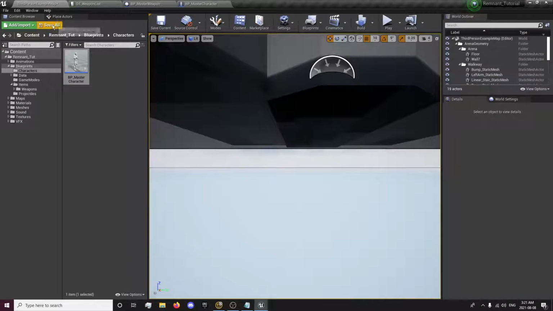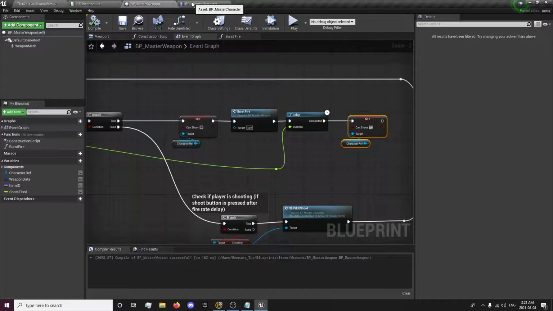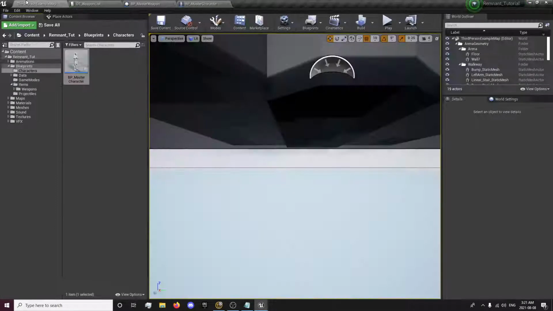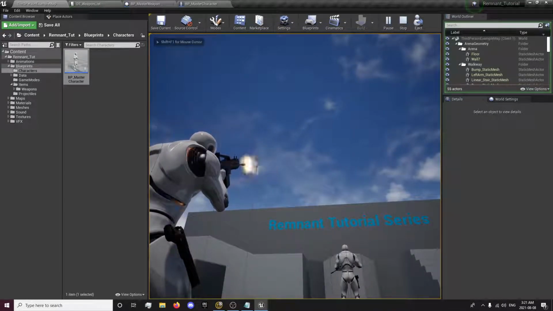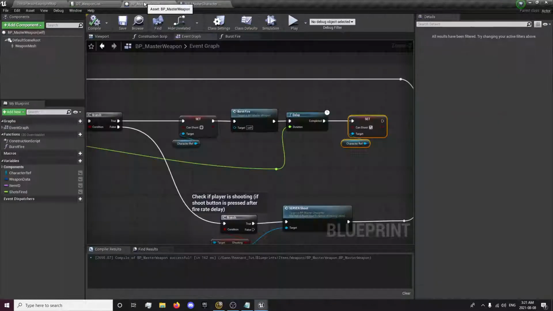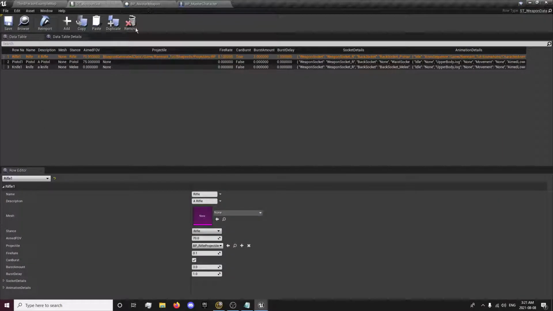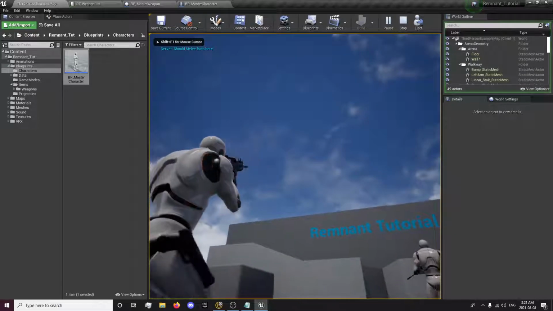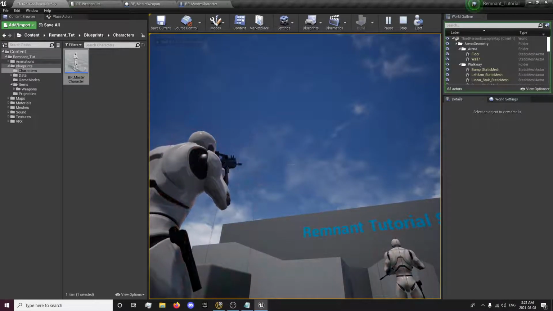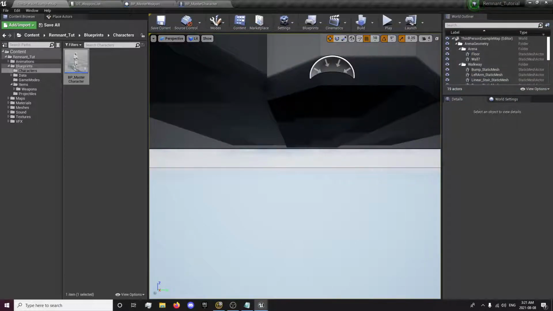And that should be that. Now our burst delay should work. Spamming the button, it will only shoot as fast as the delay is going. Set to a more normal speed. There we go, we have our burst delay.